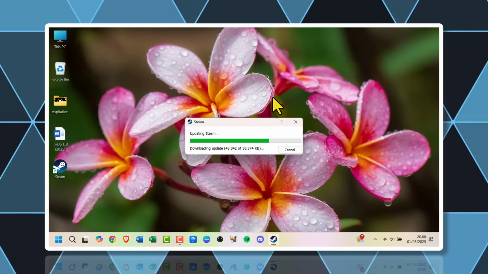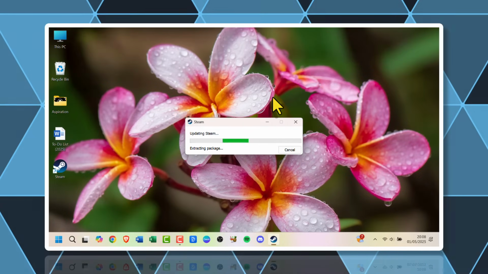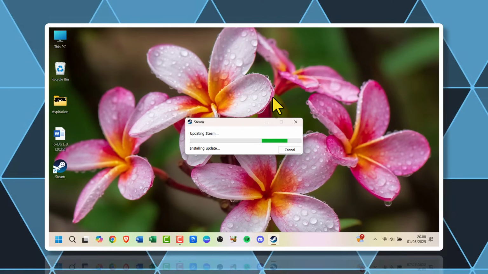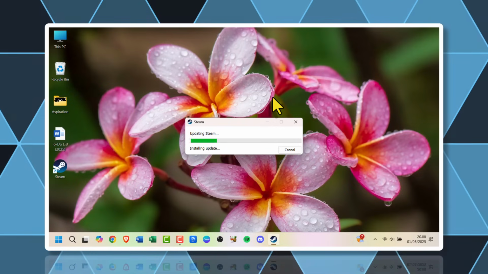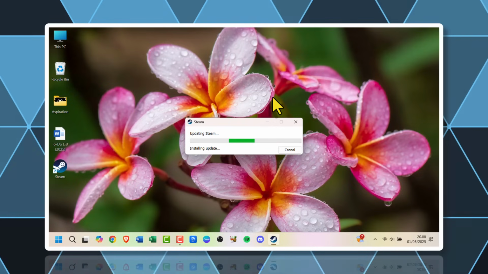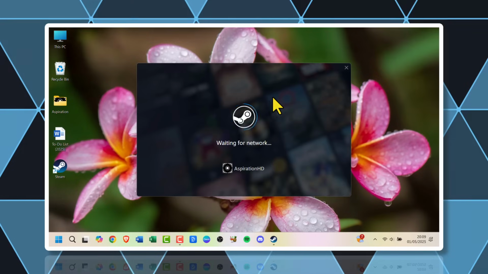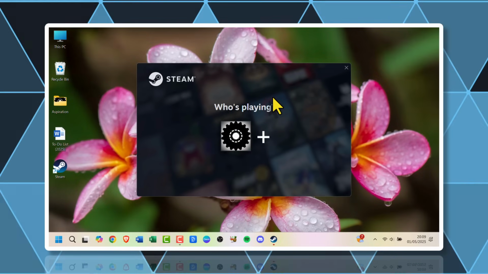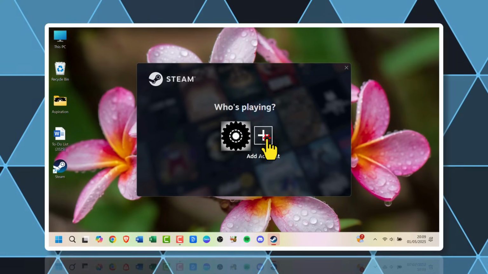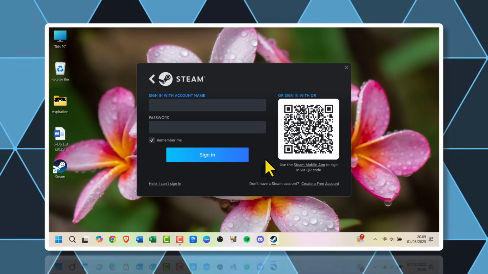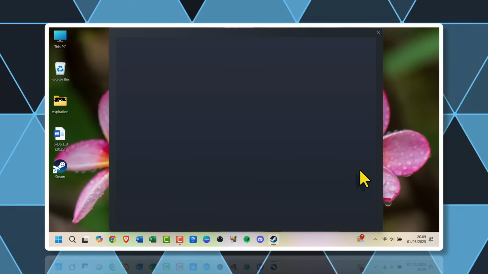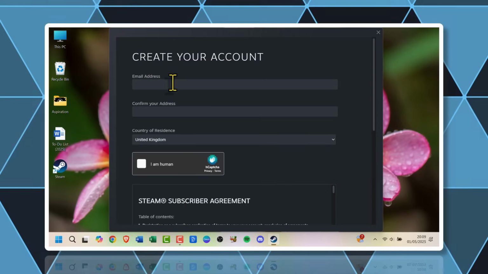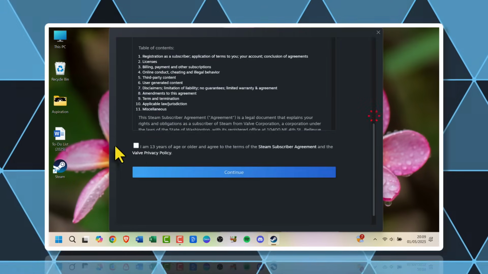Steam will now launch and begin updating itself. This only takes a minute or two. Once the update is completed, you'll see the Steam login window. If you already have a Steam account, go ahead and log in. If you're new, click Create a new account and follow the steps to get started.